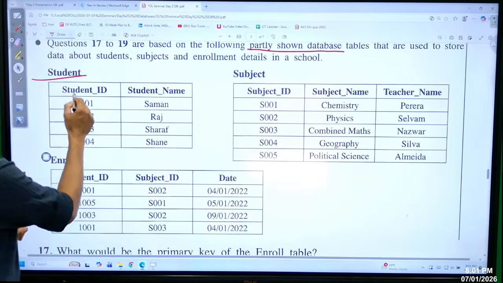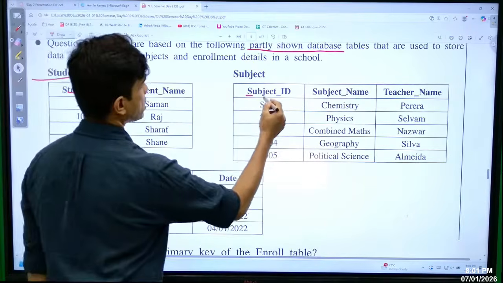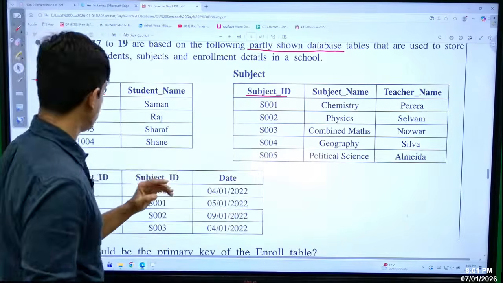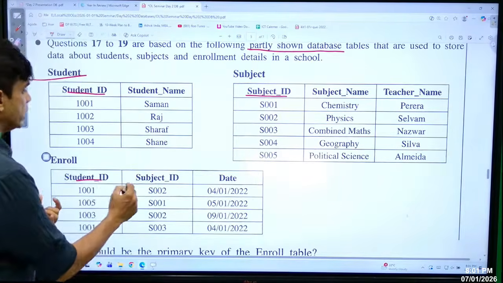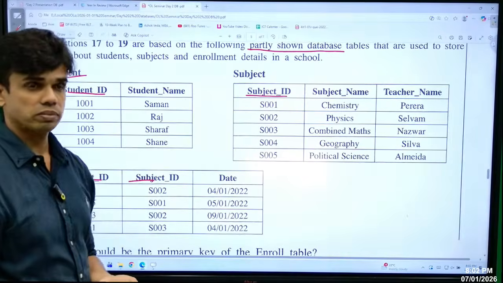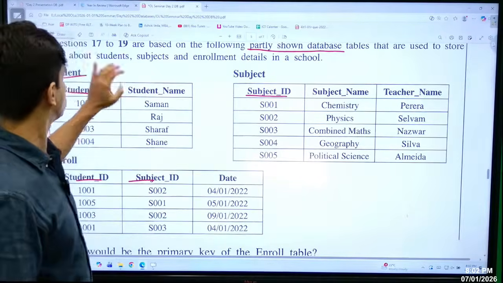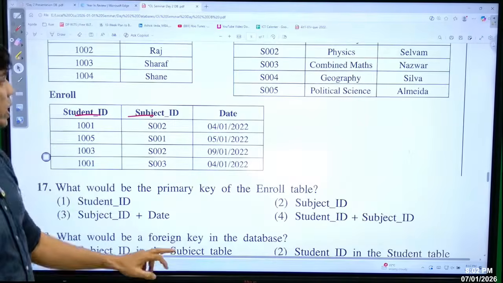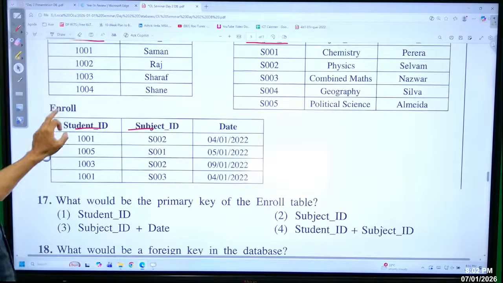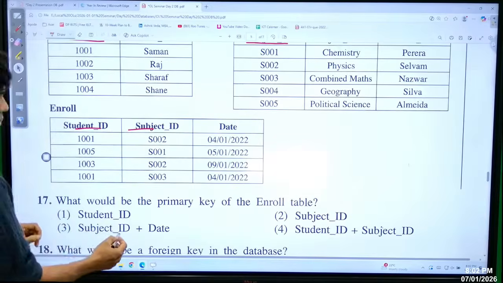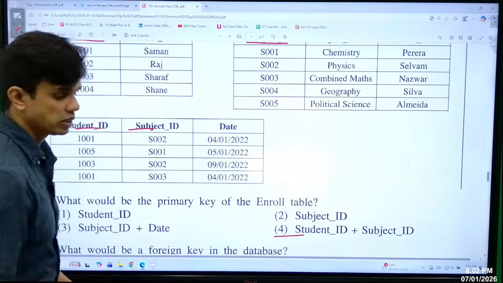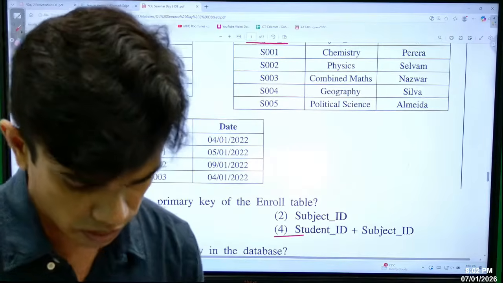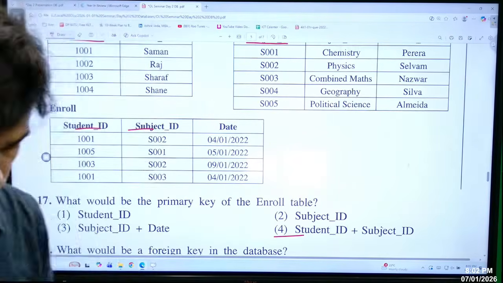Student table, student ID is a primary key. Subject table, subject ID is a primary key having subject details, no duplication. Then enroll, student and the subject both are the composite. Clear? No issue at all. That's our usual logic. Then what should be the primary key of the enroll table? Enroll table's primary key is both of them, student ID and the subject ID, right? I'll double check with the answers, otherwise there could be some confusion.